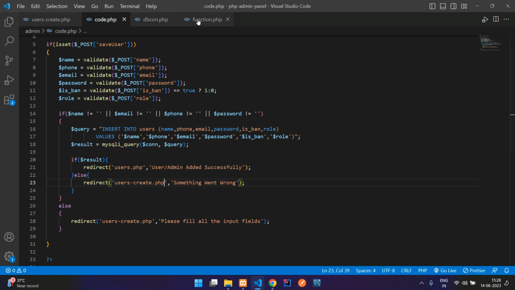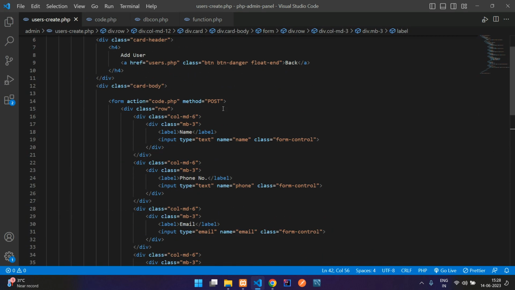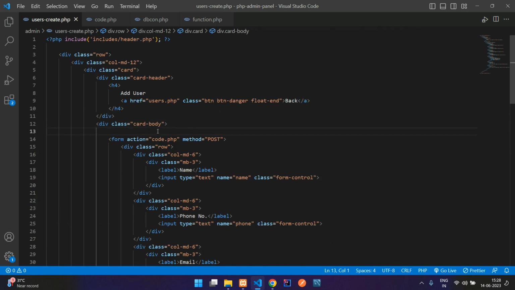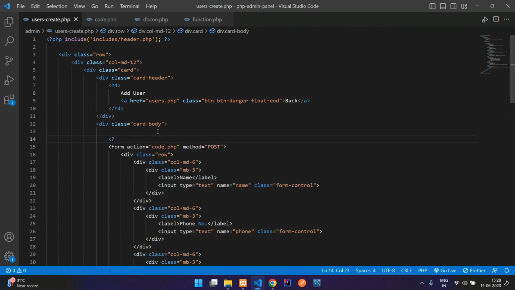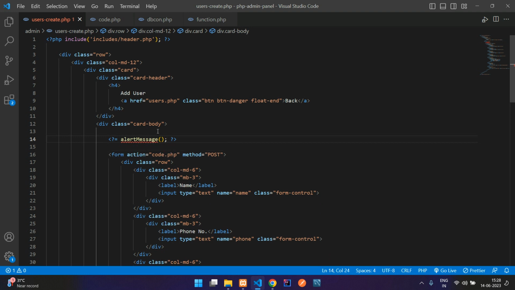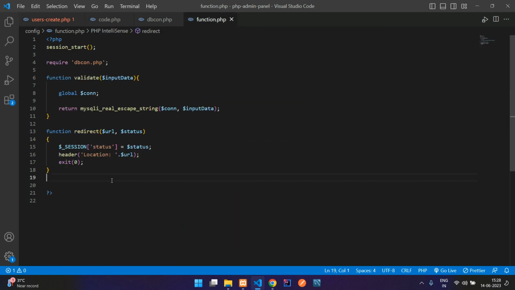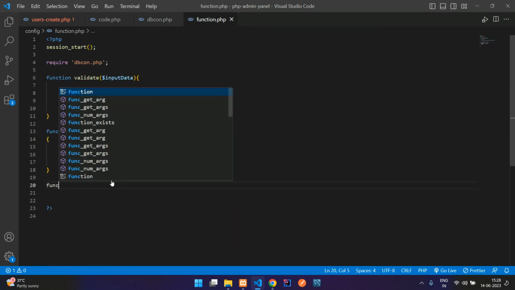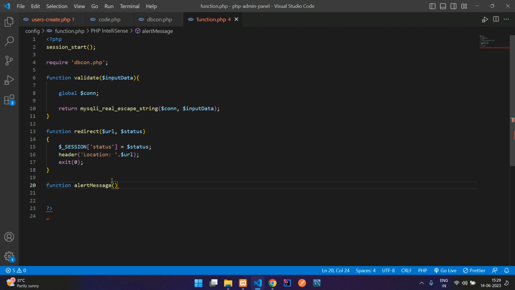And now guys, whatever message you write, you need to show on the pages, right? So for that, you can get back here and use a function. Let me tell like php echo and tell alert message or alert success, anything. So let's keep a simple message type itself. It's just an alert message. And now we need to create a function inside your function.php. Let's create that function alert message.